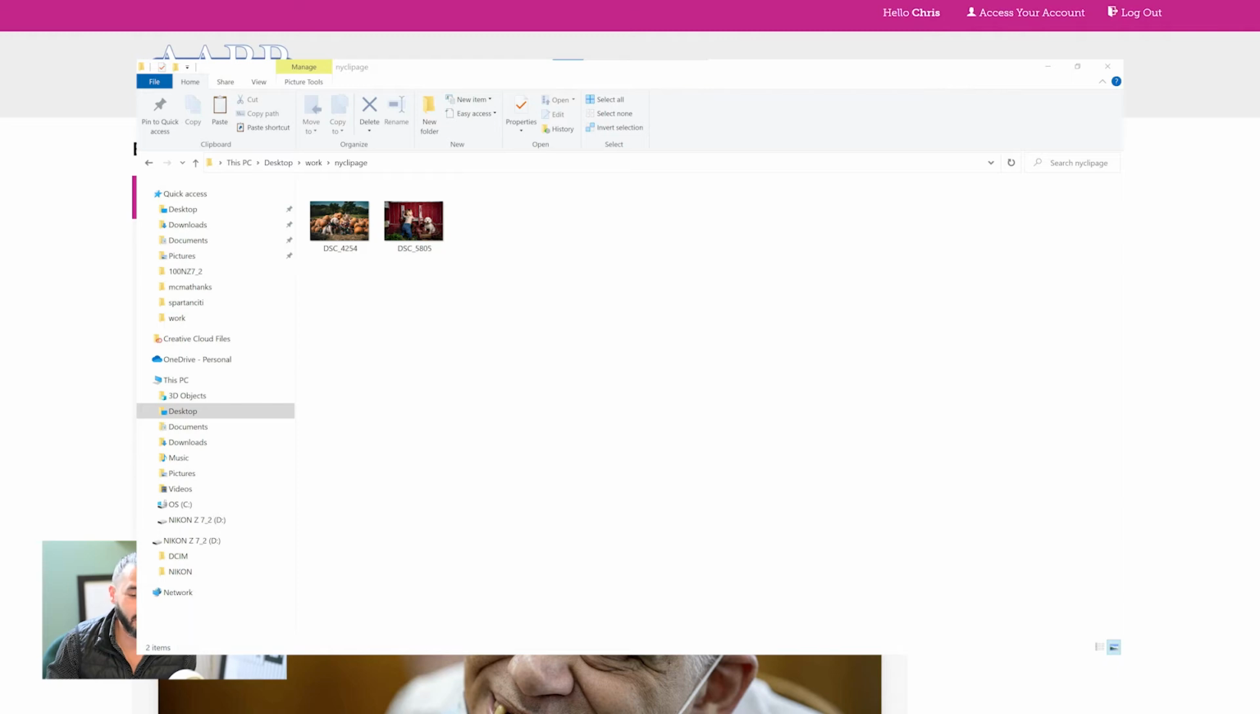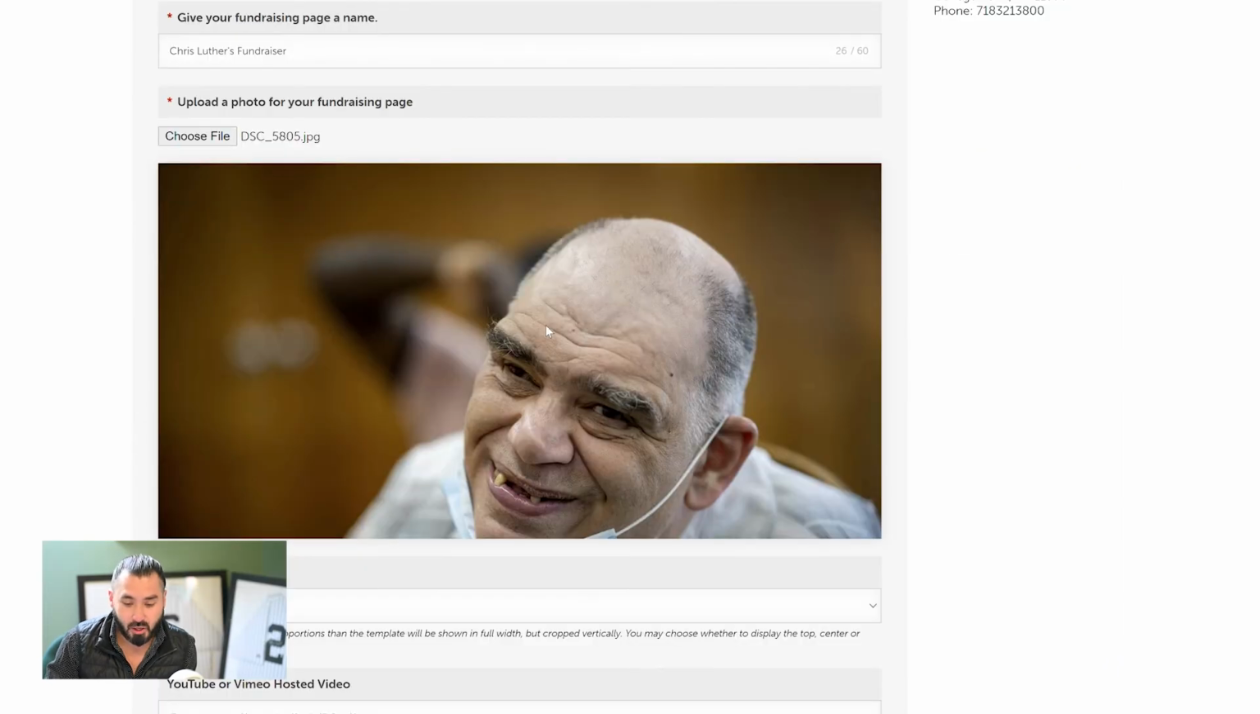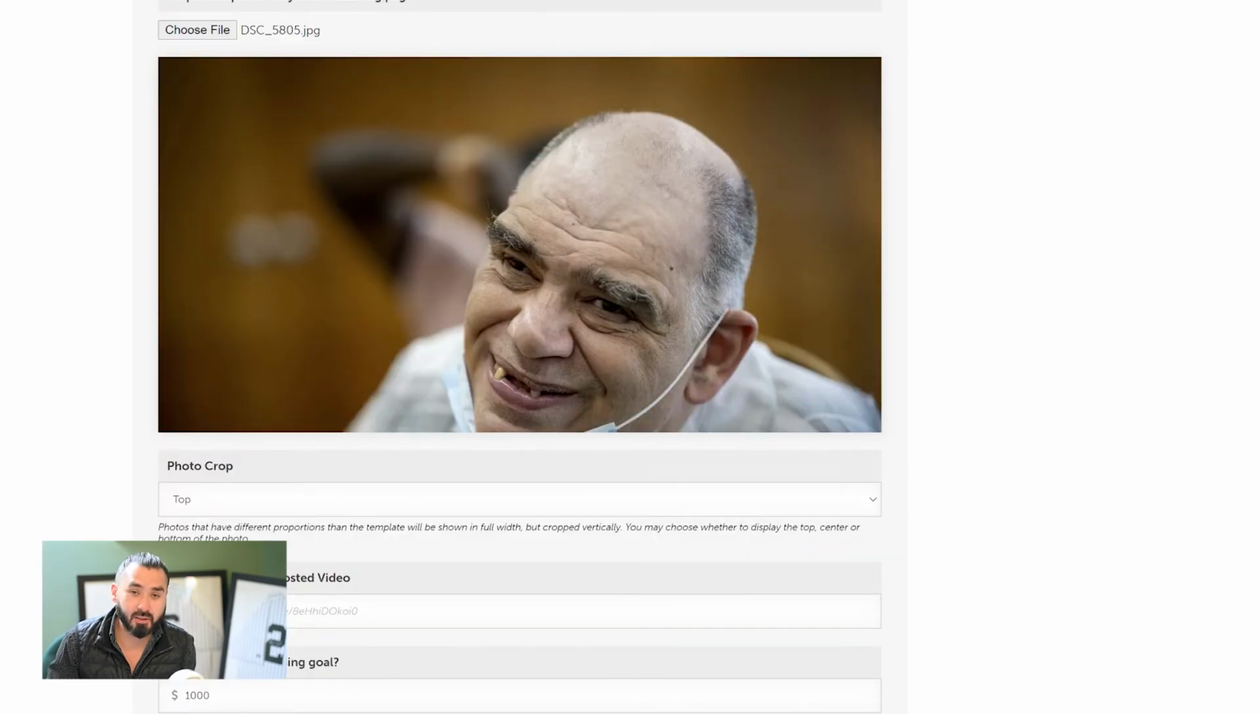So I'm going to select another one of my son and my dog. Don't worry if it doesn't show up yet. When you refresh the page, it'll be there. And once you see the background on your page, if you don't think it's in the right spot, you can always crop it to the top, bottom, or middle.